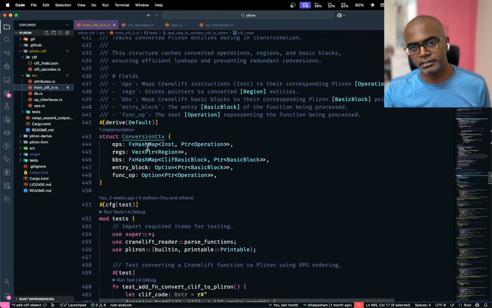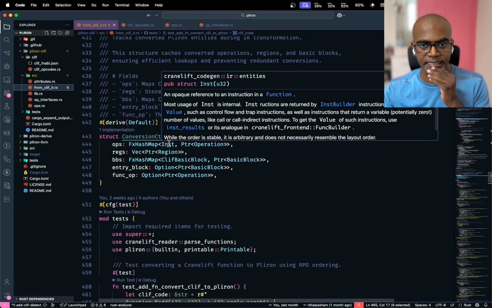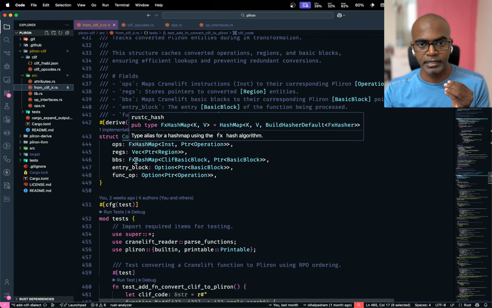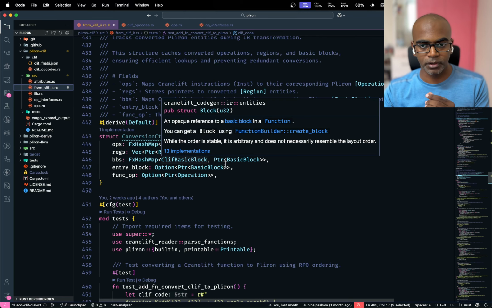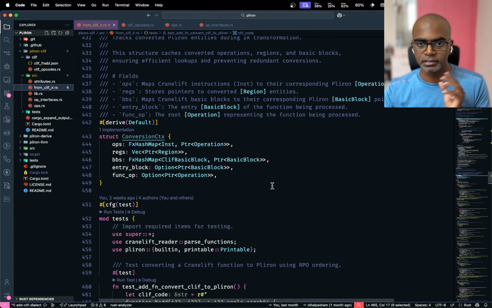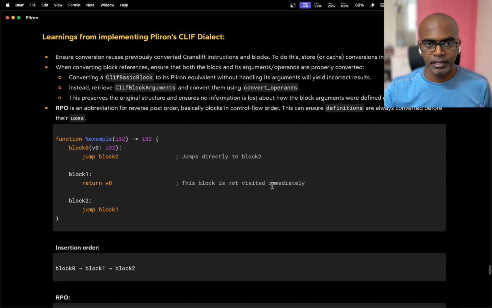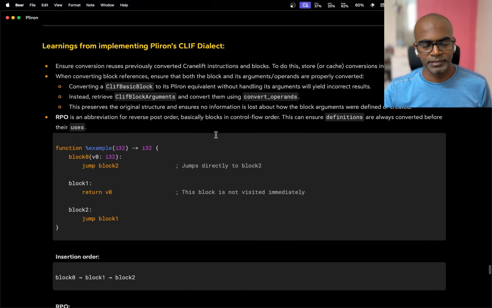So you can have a hash map of the instructions, which is the Cranelift instructions to the Pliron instructions or operations, and basic blocks, Cranelift basic blocks to Pliron basic blocks. At least these two, we need a cache of, so that we can go ahead and retrieve it once the first conversion is done. And yeah, then there's some things about RPO, etc.